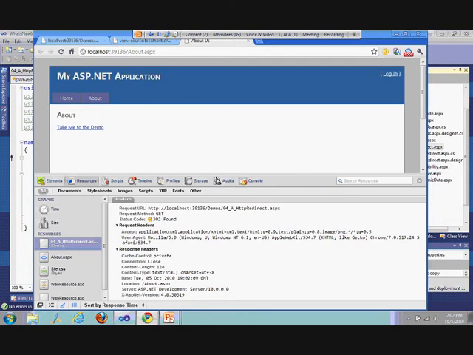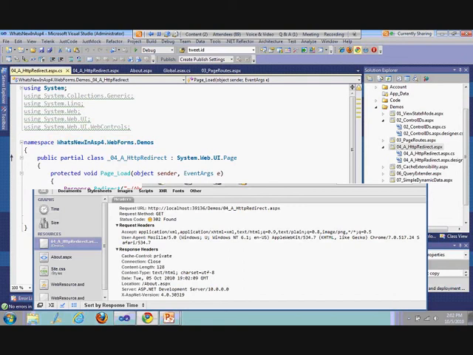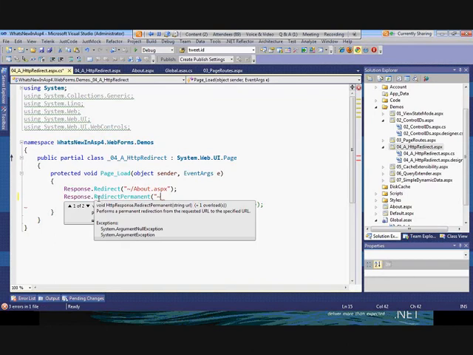With the new API, we have a couple of options. We can do Response.RedirectPermanent, which is just like Redirect, only with a different code. So I could say Response.RedirectPermanent to about.aspx. And if I save this and view this in the browser, save, Shift F6.